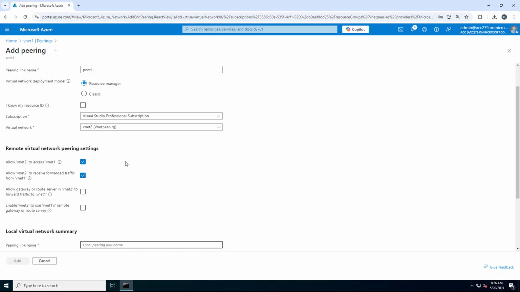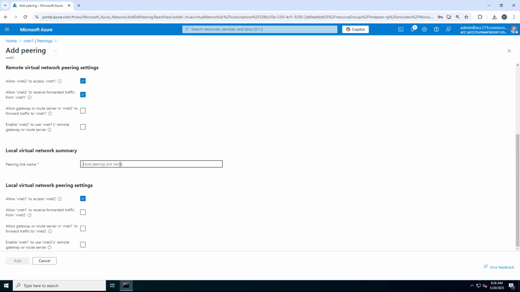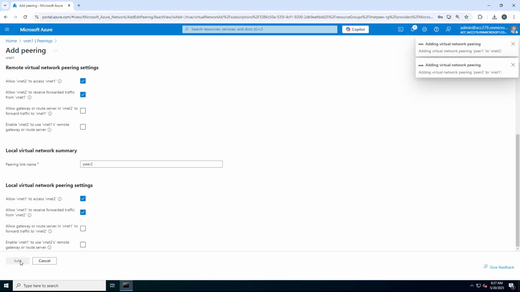Now this is our peer 1. Let's do it for peer 2 as well. Same, VNet 1, we wanted to access VNet 2 from VNet 1 to VNet 2, and we want to forward the traffic to VNet 2. As usual, we do not have a gateway or a routing server, so we don't need these two settings. Let's simply apply it. It will take around 30-40 seconds.